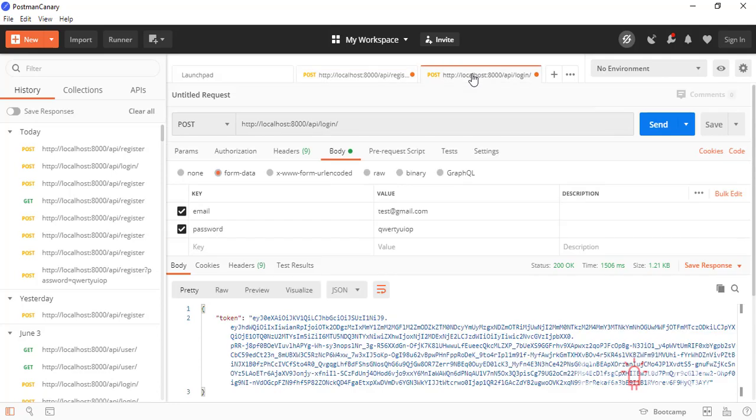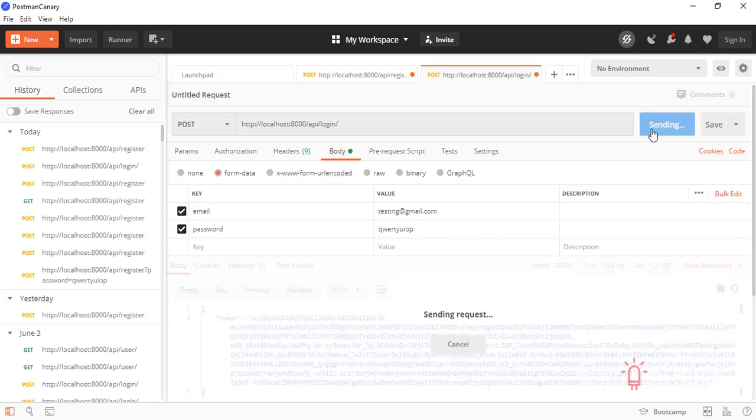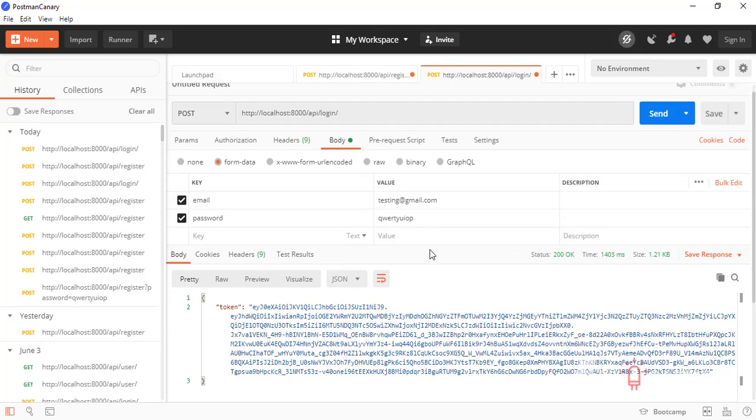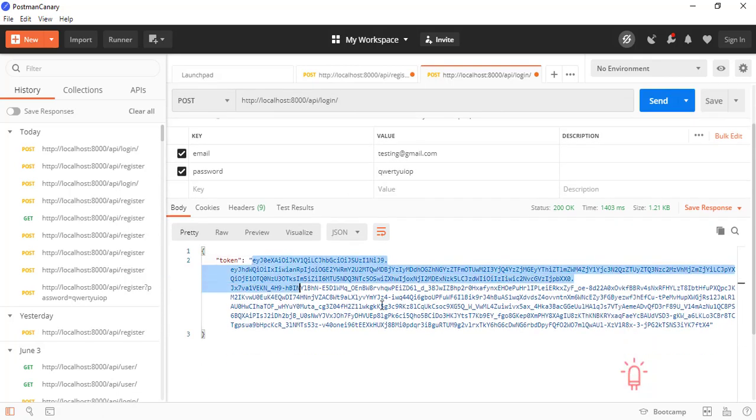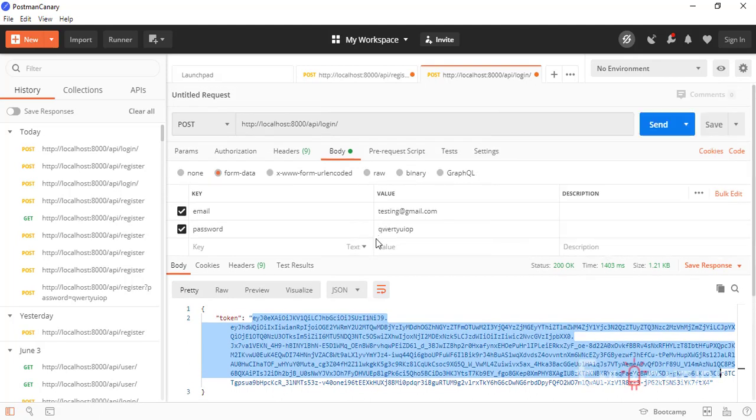So let's try and log in with this email. I'll just call it testing, since the password is the same. So I just click next. What happened here is now you see a token has been generated for us.